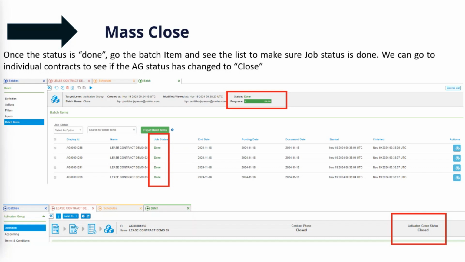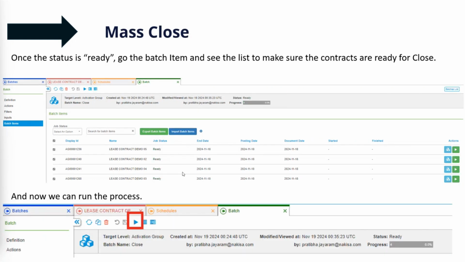So I think Pratibha, we should also see that these AGs which are not in a lease and status for some reason, like in a draft status, will be ignored. So anything that's not in the lease and status will be ignored from the list.